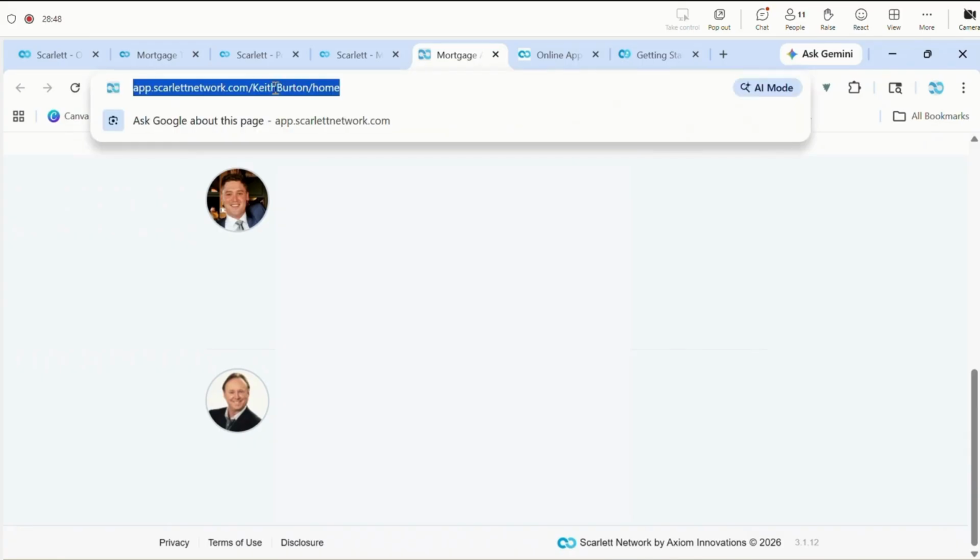So the idea here is that we take this application and we provide it to our referral partners. If I have 5 key realtors that refer me business, I'm going to take 5 minutes for each one, and I'm going to create a mortgage application. I'm going to slap their name, their image, their brokerage logo onto that application, and I'm going to send them that online link.